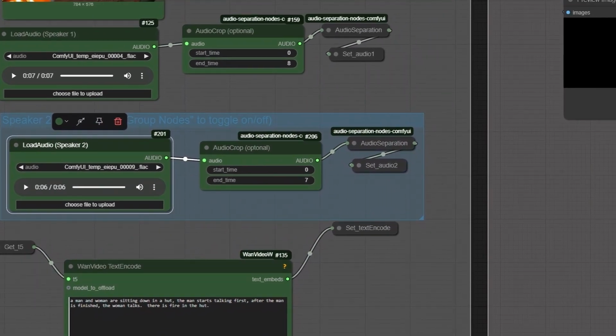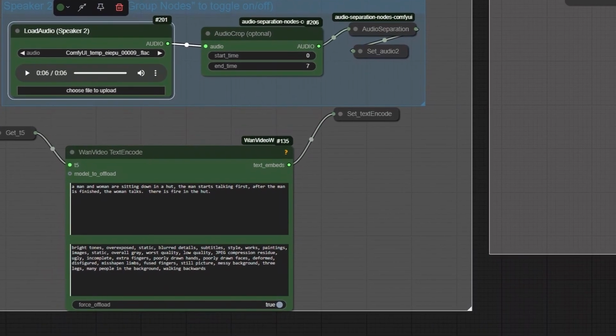The other thing too is there's an auto separation node. So if you've got any background noise, it can clean up your audio. So you can enable this if you'd like. Oh yeah, I do have it enabled at the moment. It'll just clean up any background noise.